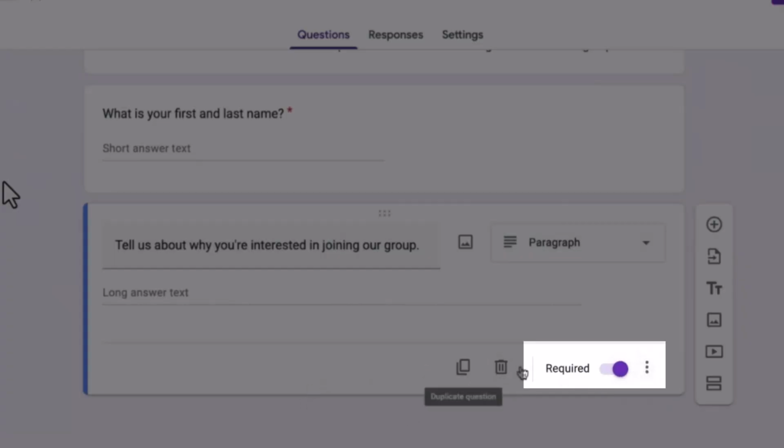There's a few tools down here, or features, that are really useful. So required is good, especially if you're collecting someone's information, their first name, last name, email address, phone number. If you really need all that information from people, you can make it required so they can't actually submit the form until they complete that information. For this question, tell us about why you're interested, I don't think it's super important for our purposes, so I'm going to not require it.